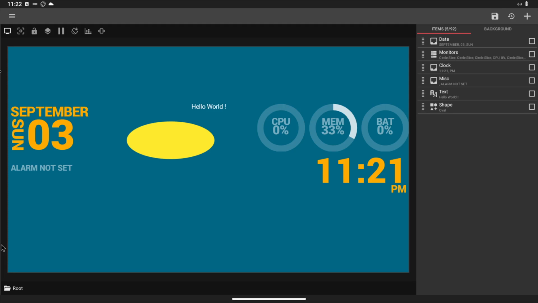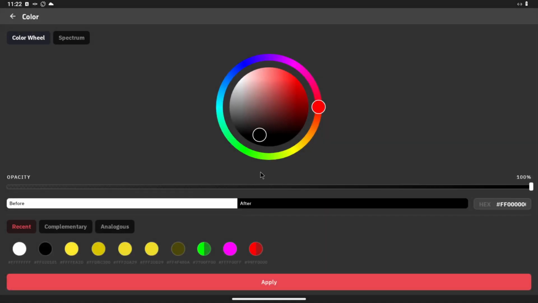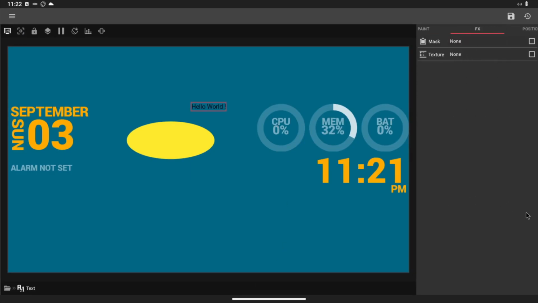Let us try to position the Hello World text element on top of this shape. Let me quickly change the color. Let's move it using the position properties. And as we can see, the text gets covered. How can we fix this?